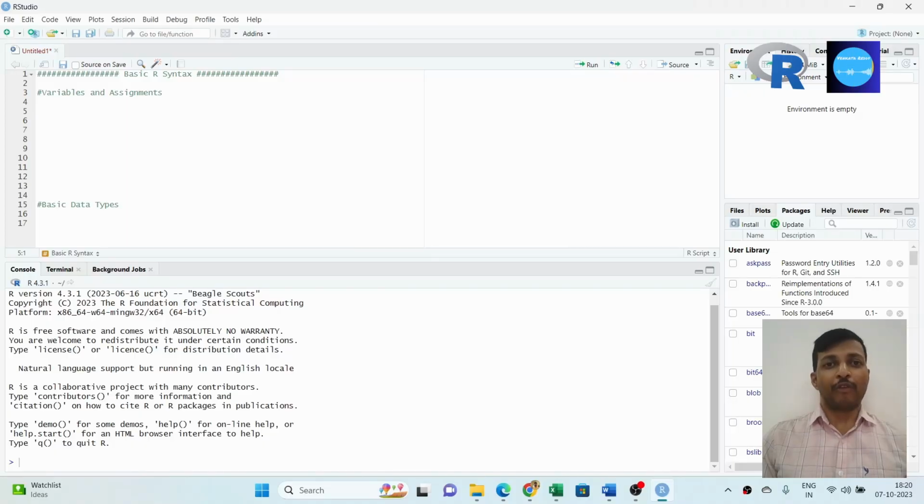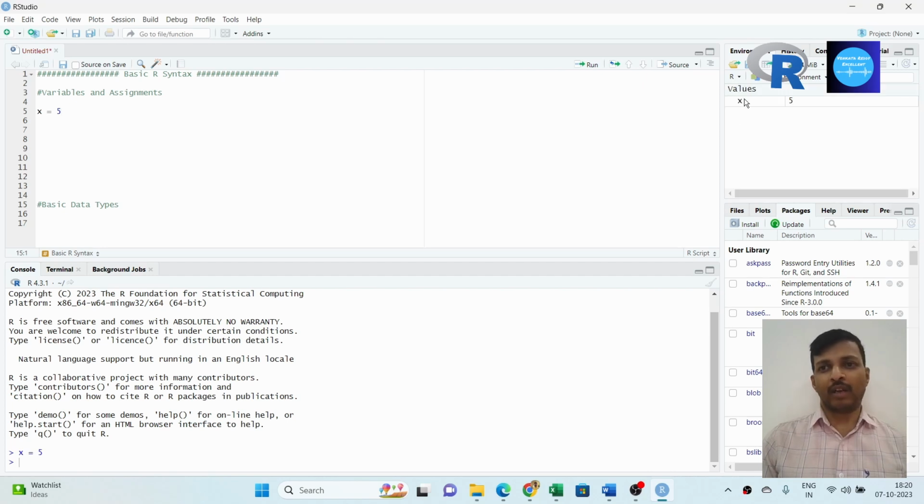In R, variables are used to store and manipulate data. You can assign values to variables by using the assignment operator, which is the equals sign or the arrow operator. For example, let us assign the value 5 to the variable x. By typing x equals 5 and pressing Ctrl Enter, we can see all the variables and tables in the right side environment box. The value 5 has been stored in the variable x.